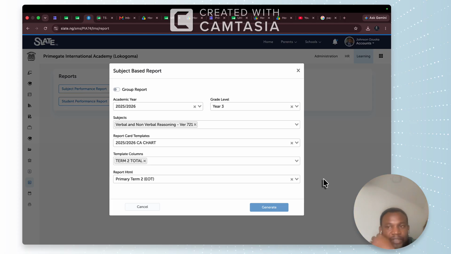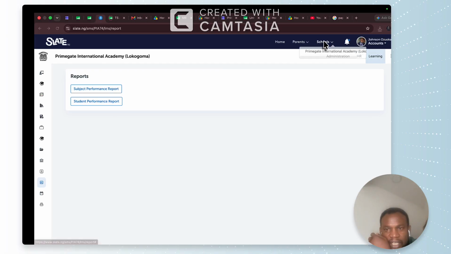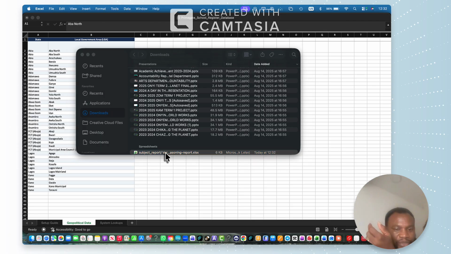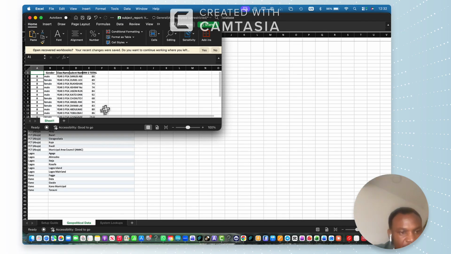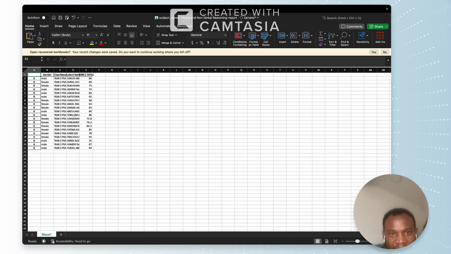So it's trying to download now, it's generating. Let's wait for it. Okay, that's it there. I click on open. I told you earlier, for some of you, it opens to a zip folder. For me, it opens directly here. If it's on a zip folder, you open the folder, then click on extract to. It's going to open up an Excel for you. Okay, so this is my verbal and non-verbal reasoning. You can see the top of the Excel sheet shows it, verbal and non-verbal.